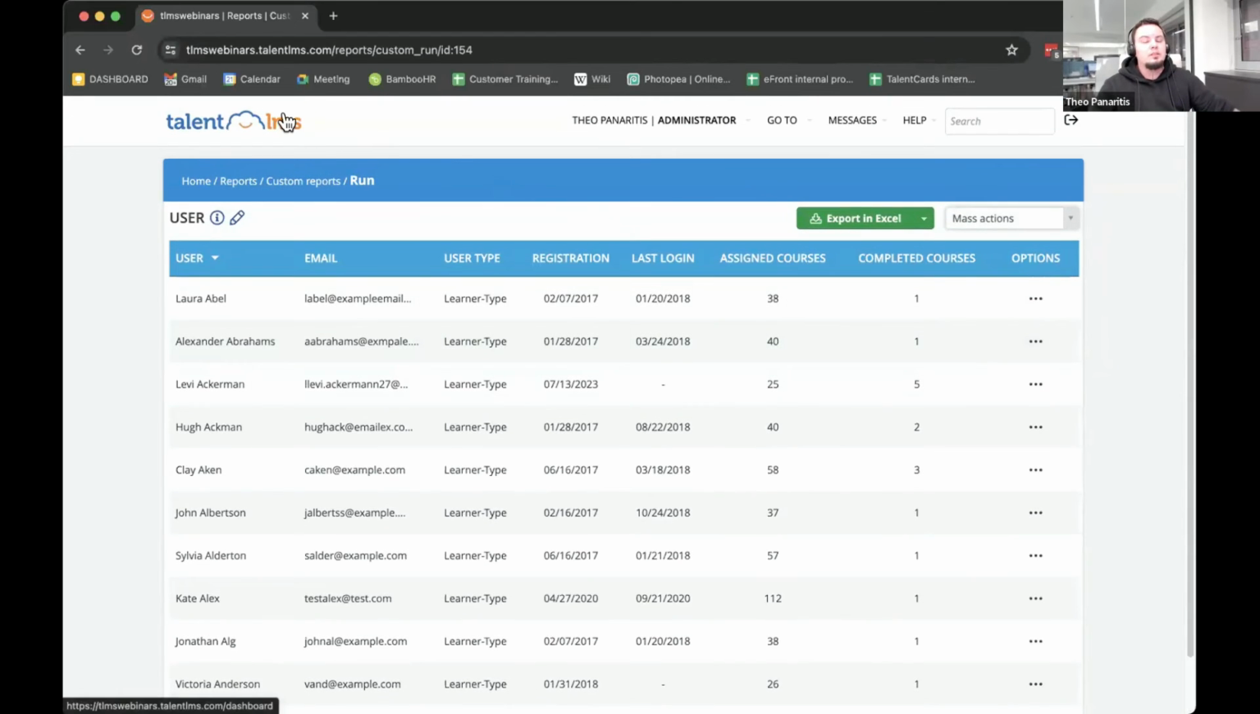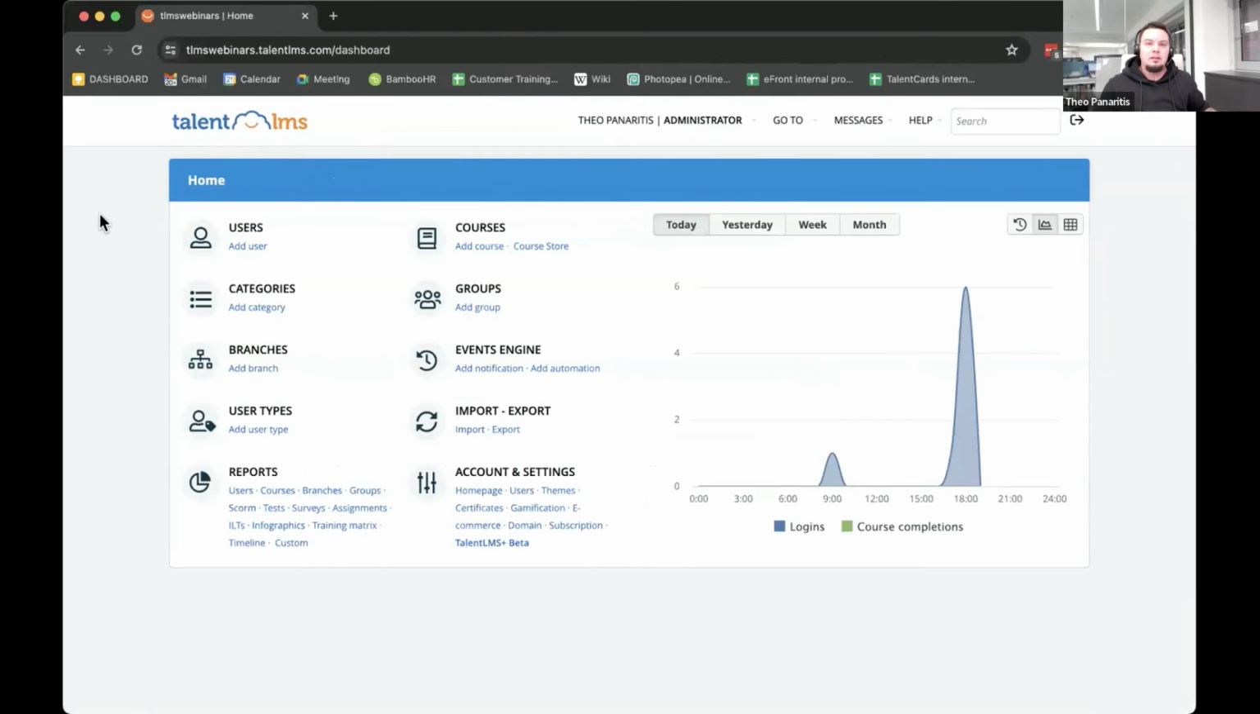So custom reports are not just a way to see custom data, but also a way to engage in real actions with all of the people that you have shortlisted in that report.